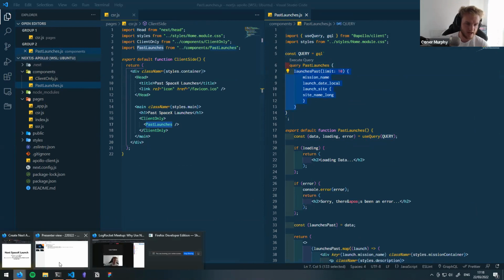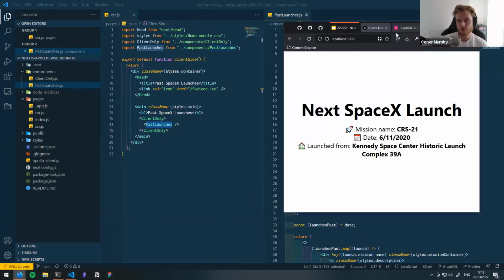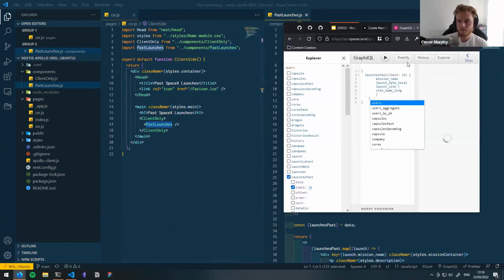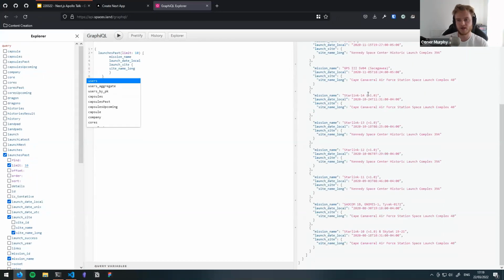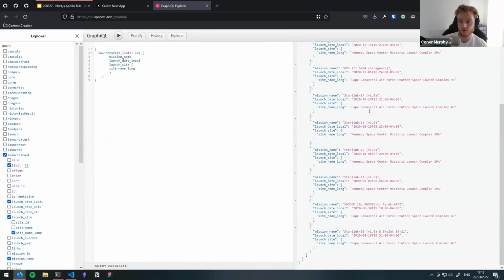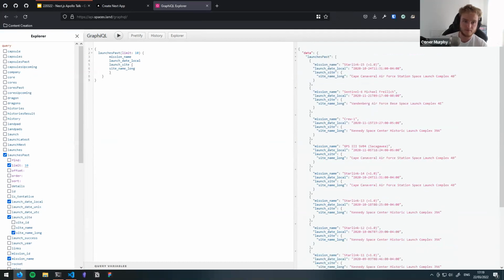So if I run that in our little browser here, just full screen that. You can see we get the next 10 launches, again, all outdated information, but for the purposes of this, it's fine. But it's the next 10 launches, and that's what we want to display.